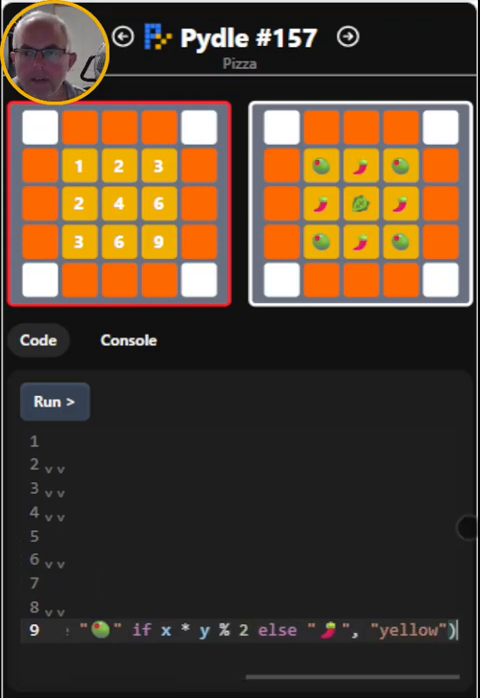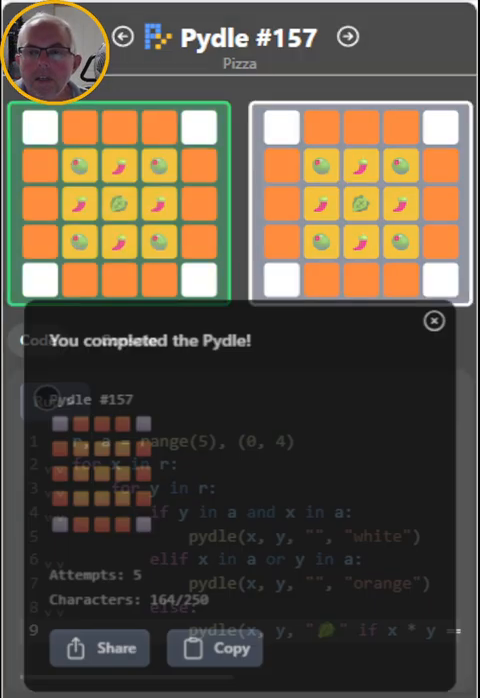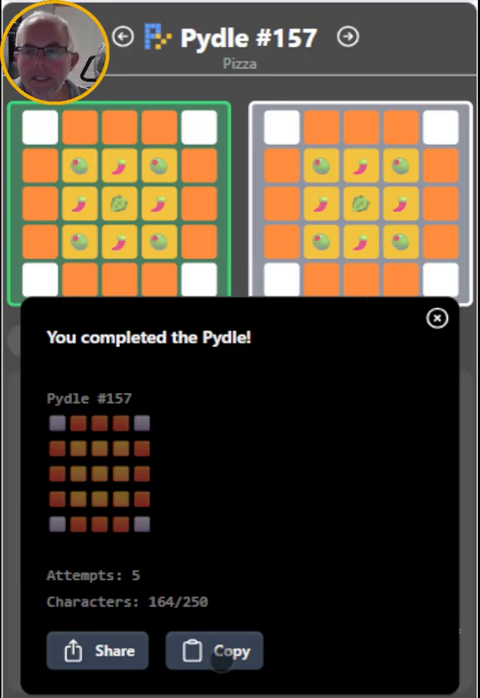Okay. So there are definitely smarter ways of doing this, but that is my solution for today, and that solves the Pydle.